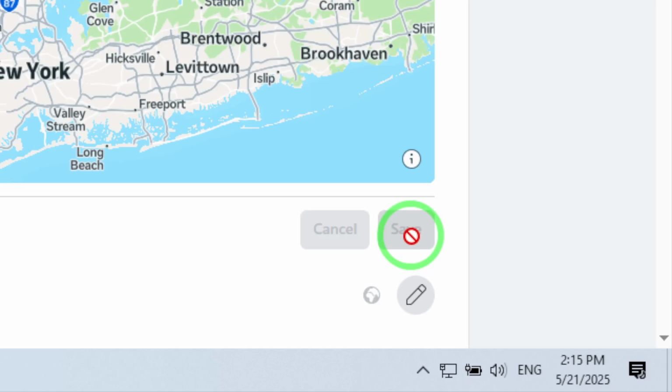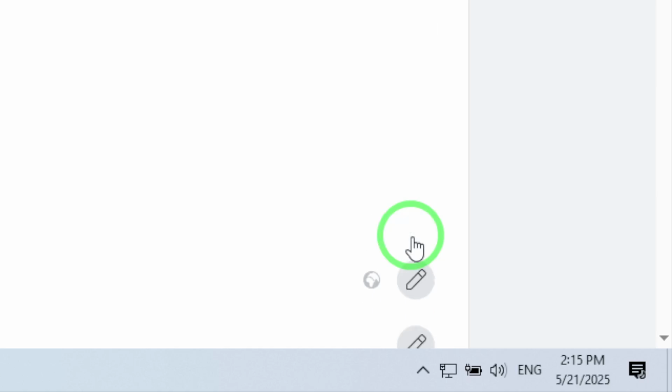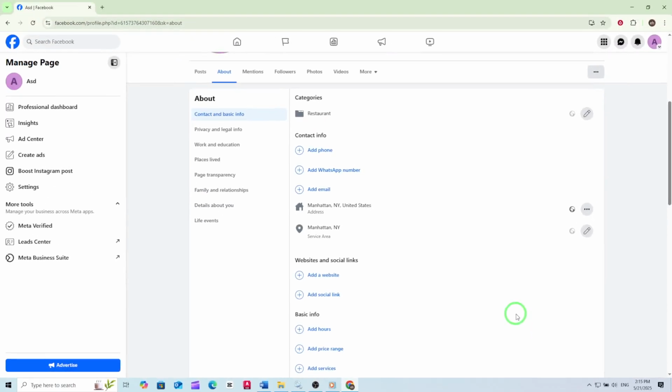That's it. Your new address is now updated on your Facebook page. Keeping your page information current ensures your followers and customers always know where to find you.